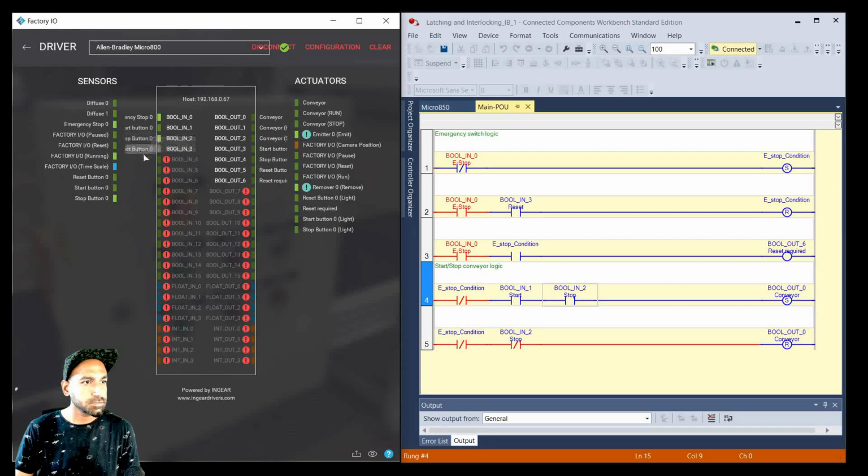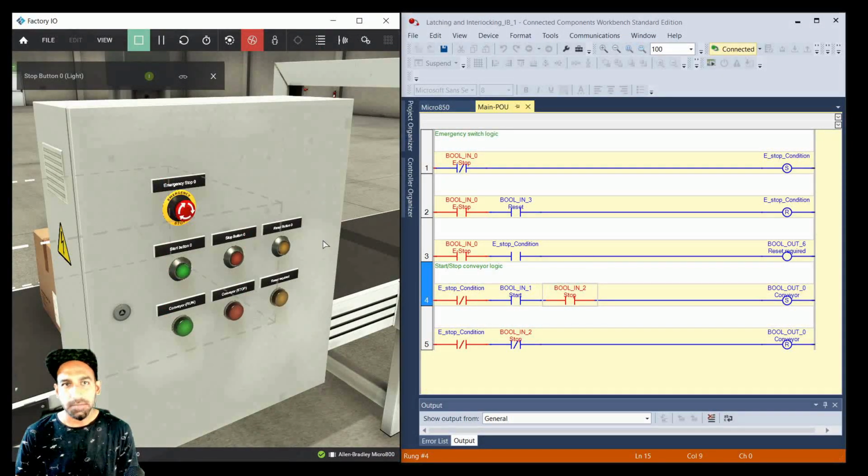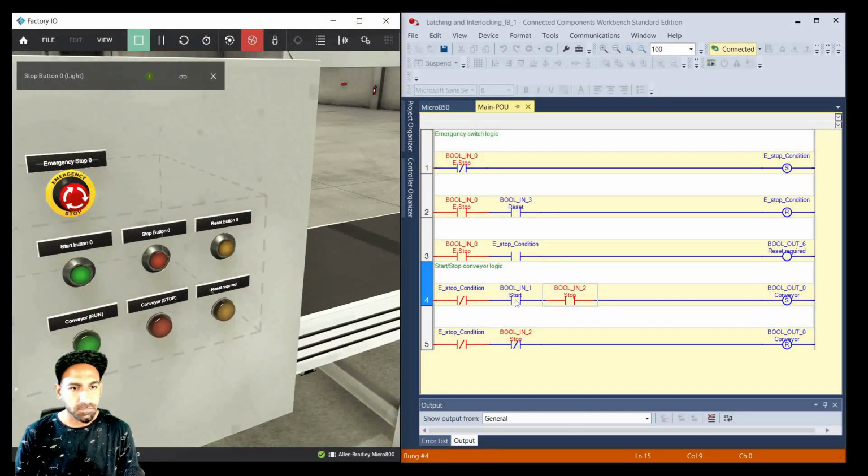Boolean input 2 is the stop button. This is disconnected, connect. Oh, now it's true. All right, so this red is true. Sometimes I'm confused why it's red. So now you can see that this is true, this is false, this is true.